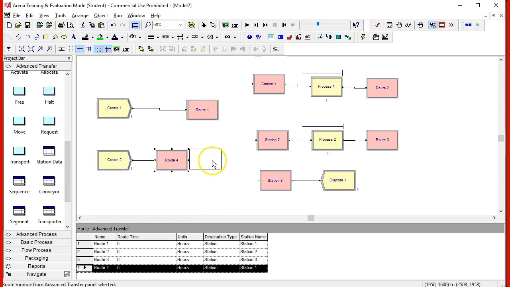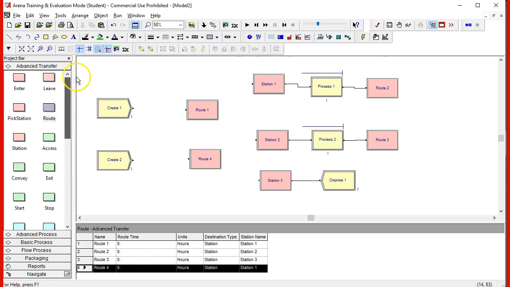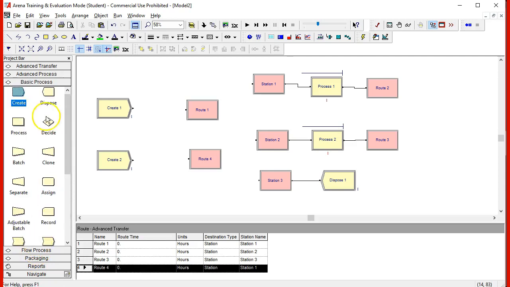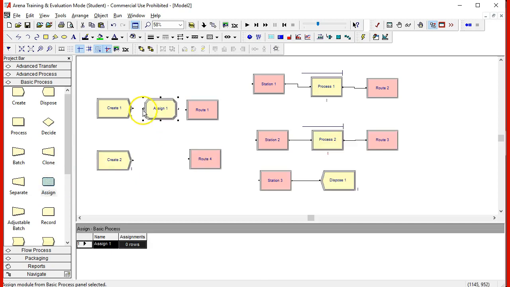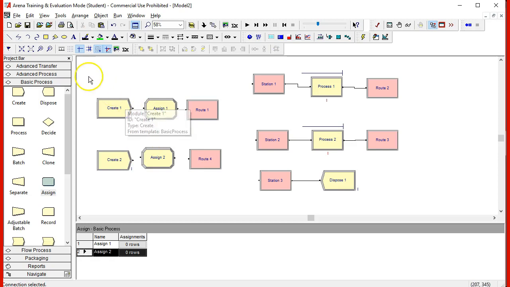between this create and this route, we will make an assignment to a station, a sequence. So we have the assignment and the other assignment. The first create is connected to the first assignment, and from the assignment to the first route. The second create to the second assignment, from the second assignment to route number 4.